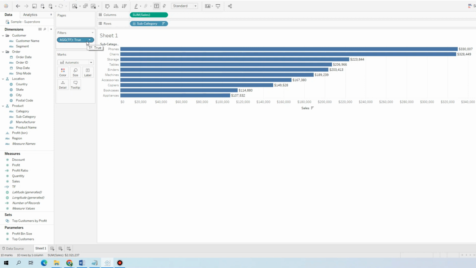And there are many other ways to create a true false filter, but this is one of the ways that I have shown to you. All right, so hope you got a basic understanding of how to create a true false filter.